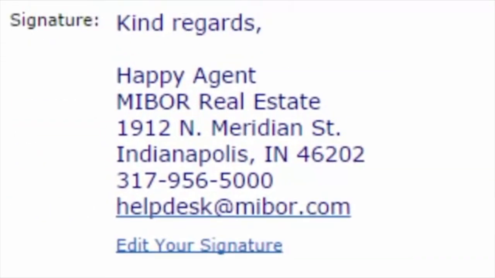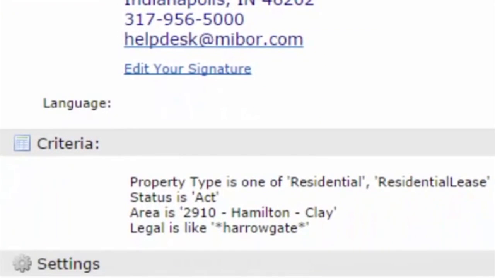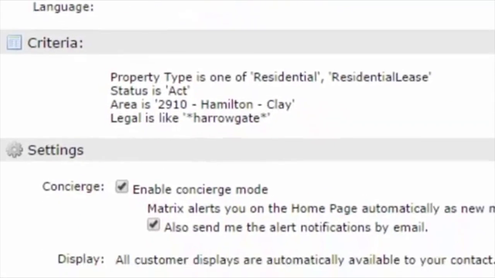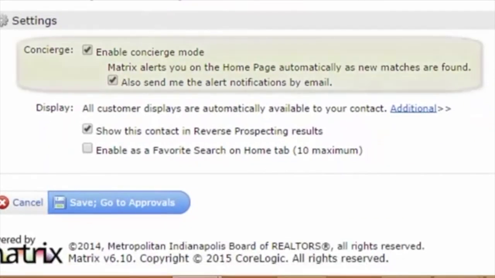Your email signature automatically populates in all emails delivered from Matrix. You can edit your signature with the link below. The criteria section simply allows you to review the criteria used to create your search. The settings section contains a number of options for you.